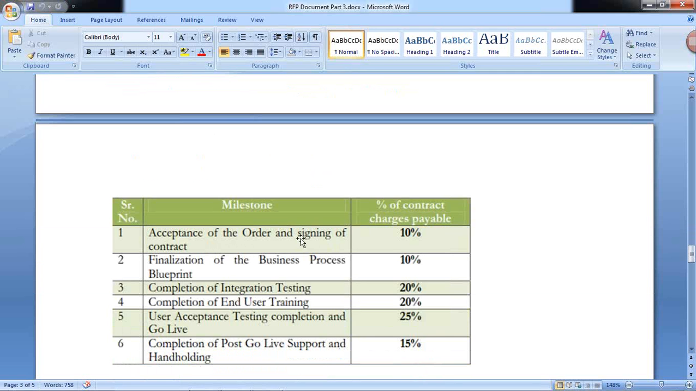Acceptance of the order and signing of the contract, 10% of the project volume will be paid. Finalization of the blueprint, 10%. Completion of integration test, 20%. Completion of end user training, 20%. User accepting testing completion and go live, 25%. Completion of post go live support and hand holdings, another 15%.